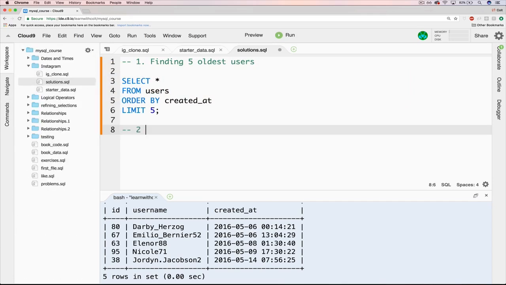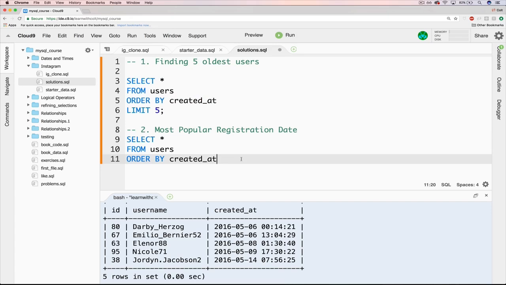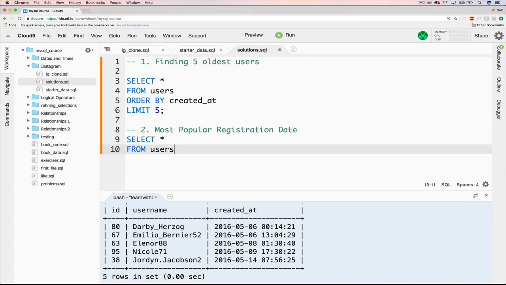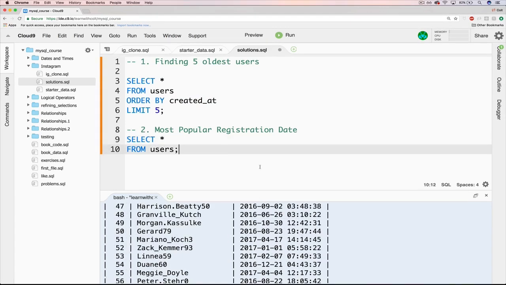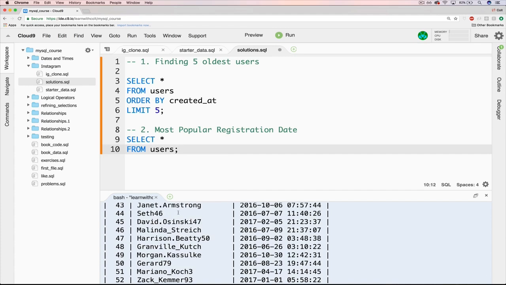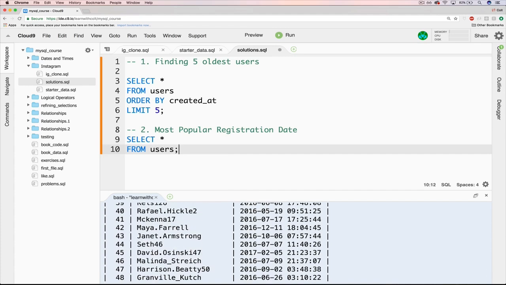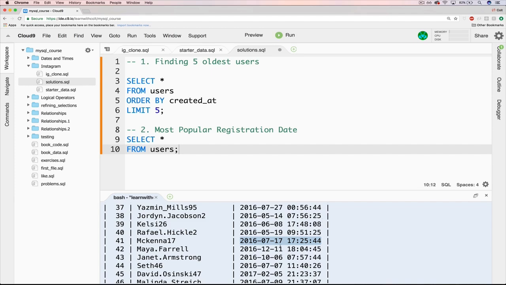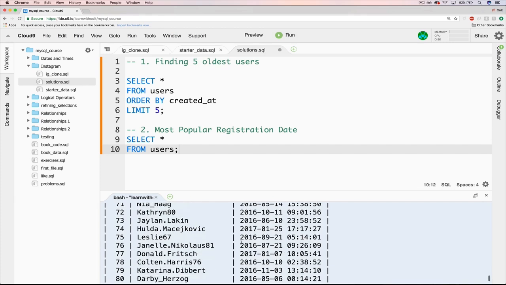So I'm going to just add a comment, most popular registration date. So we can recycle part of this query, select star from users, and we don't really need to order by anything at this point, so I can get rid of that. So what we'll want to do is use a group by to collapse these into similar categories, but we can't do a group by created at, because unless somebody registered at exactly the same time down to the second on the same day, group by won't work, and it will just have 100 unique users.